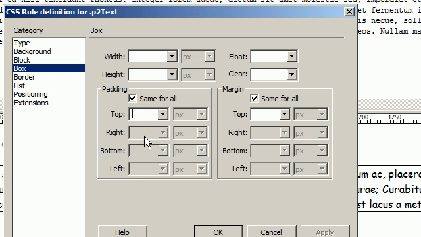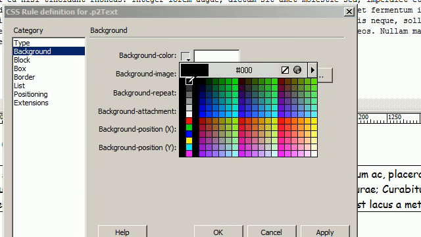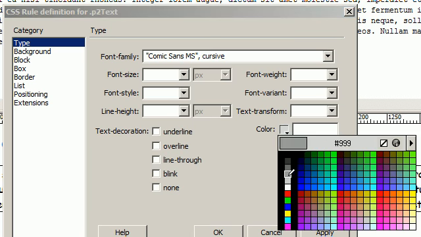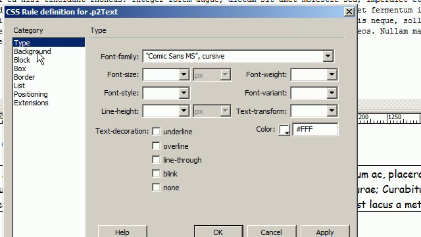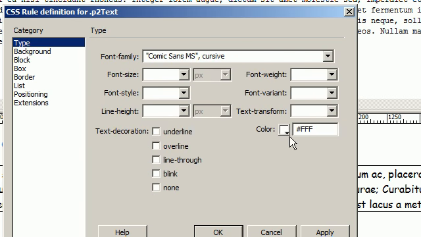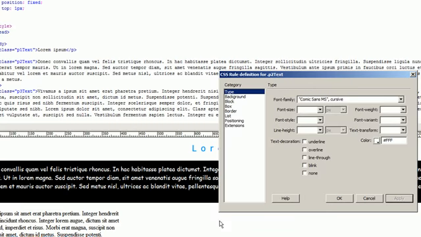So let's give it a padding of 10 pixels and a margin of 10 pixels. And we're also going to give it a black background color and a white color. So just in case you didn't catch that, click on background, change the background color to black, and then click on type and then change the color to white, and then click apply.